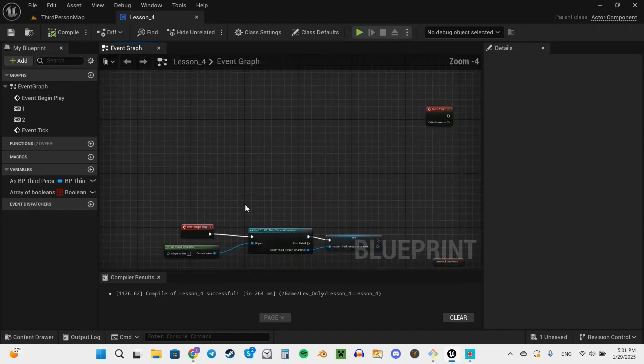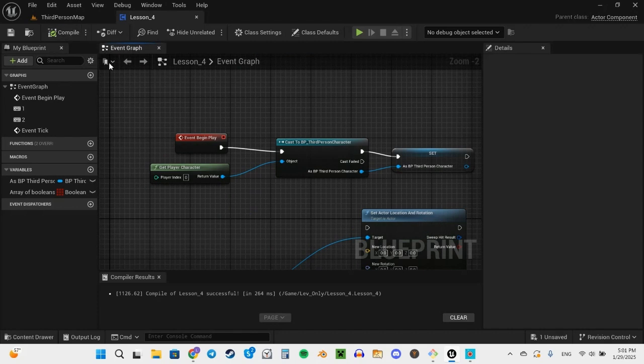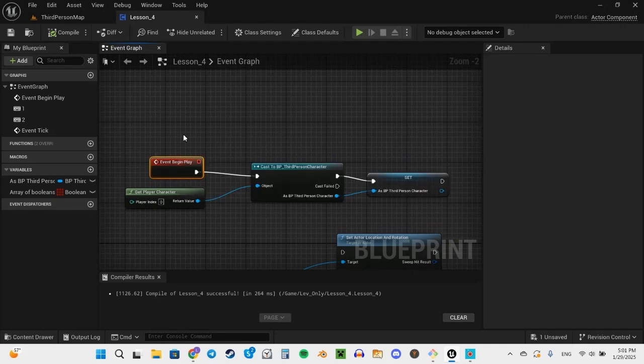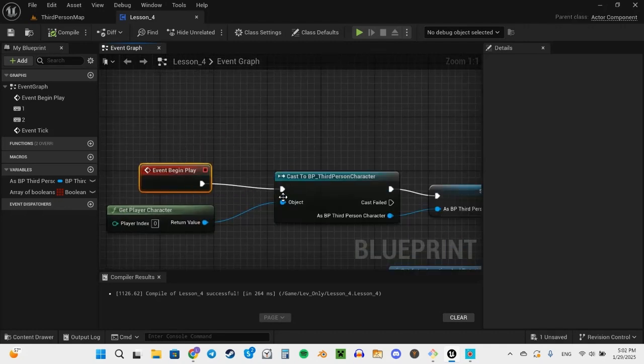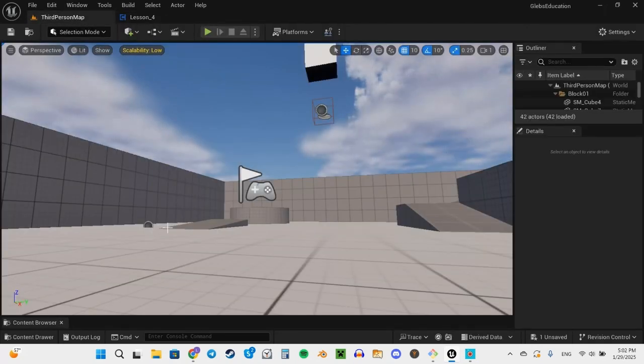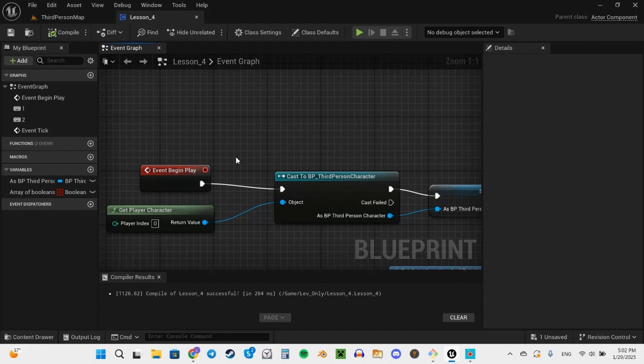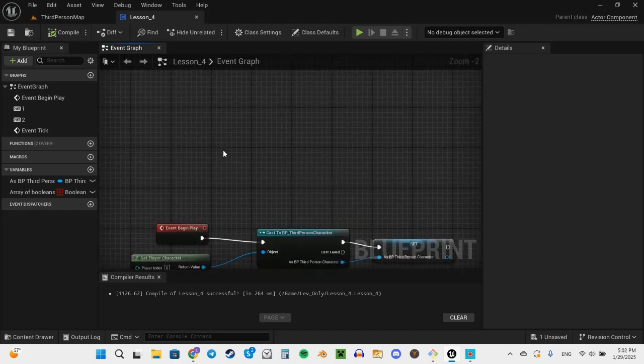Okay, so now let's talk about event nodes. Event nodes are helpful because you need to start your code somehow, and that's where they come into play. Event begin play is one of the most common ones. It starts the code it's connected to when the play begins for this specific blueprint. For example, when it's already placed in a world and I press the play button. Or if it's not in the game world when I press the play button, it will be executed when this blueprint is spawned and the play begins for it.